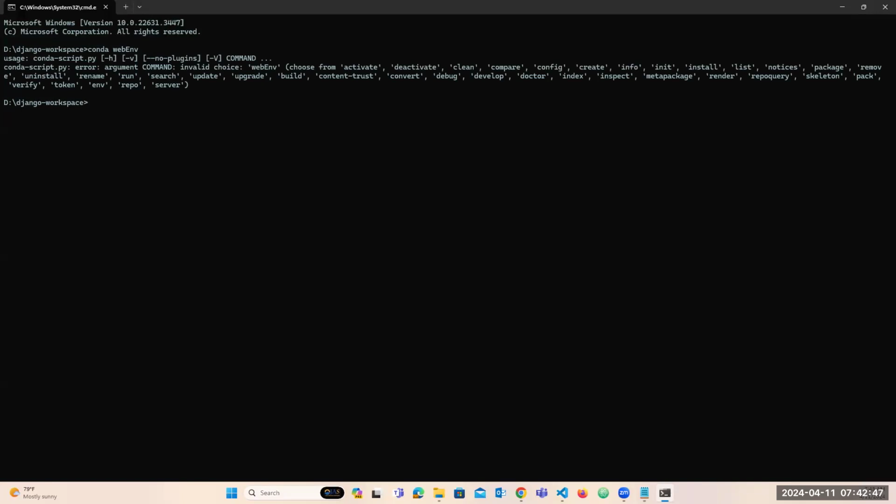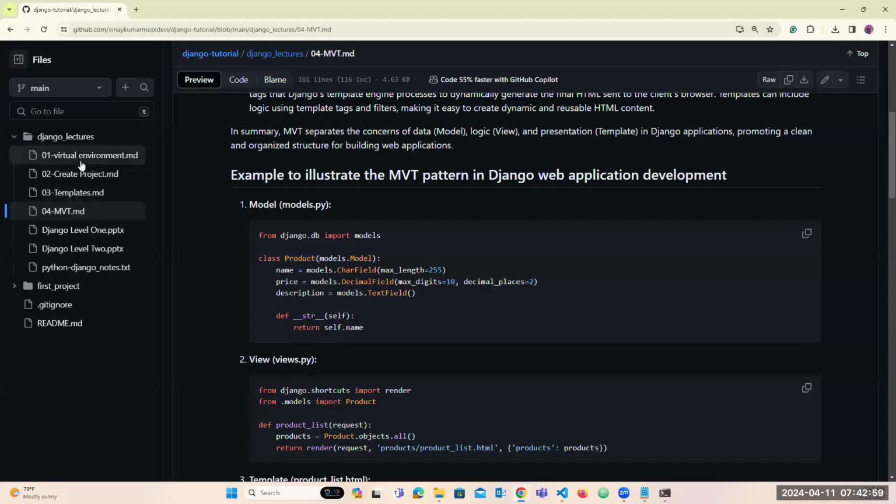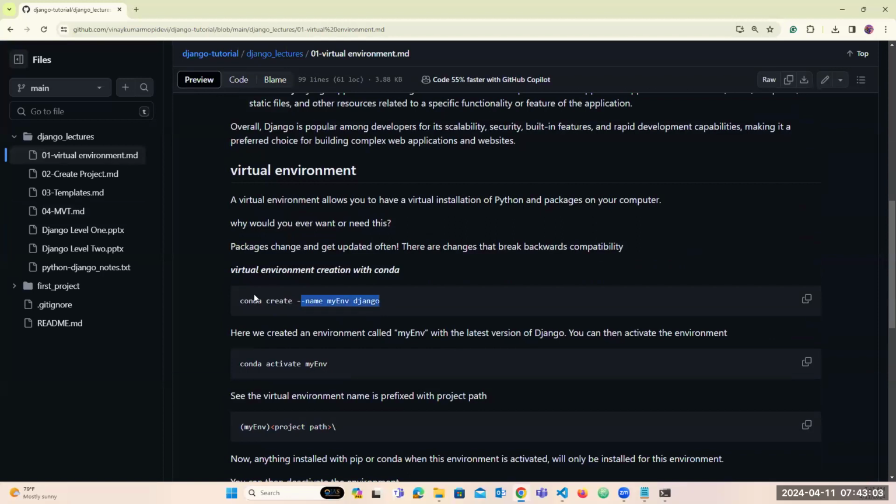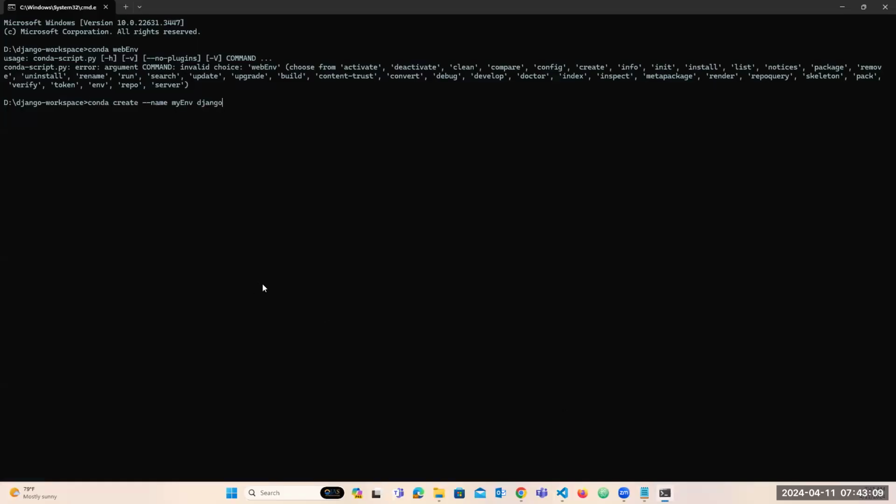It is saying that there is no web env. So we need to create that environment. For conda, what are the steps? Go here, where virtual environment creation is already given, and use these commands. You can create it directly. I am creating conda Django again.